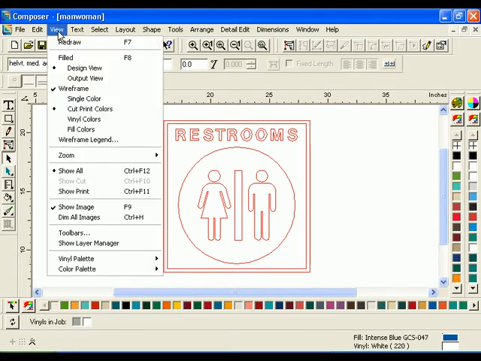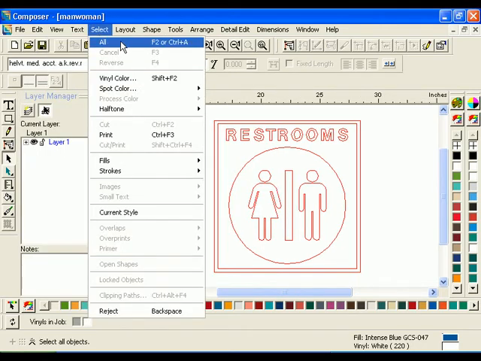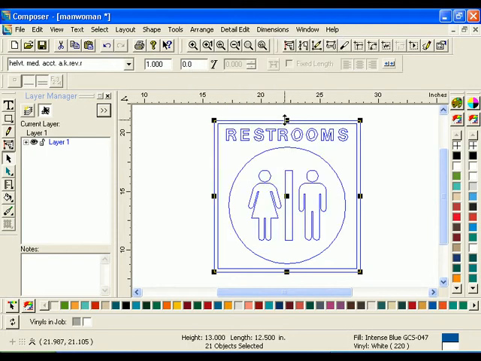Verify that Layer Manager is turned on by clicking View, Show Layer Manager. Click Select All, then click Arrange Ungroup. Click the new layer icon in Layer Manager twice. Layer 2 and Layer 3 will be added to the layer tree.